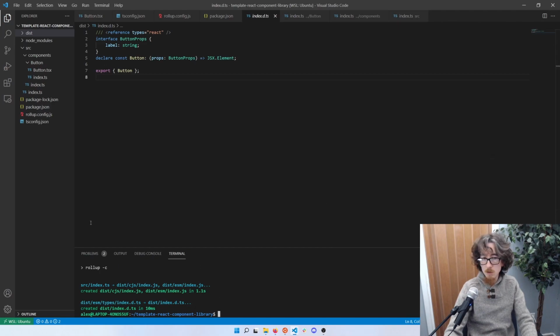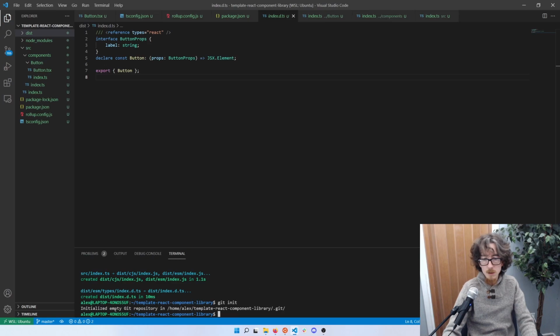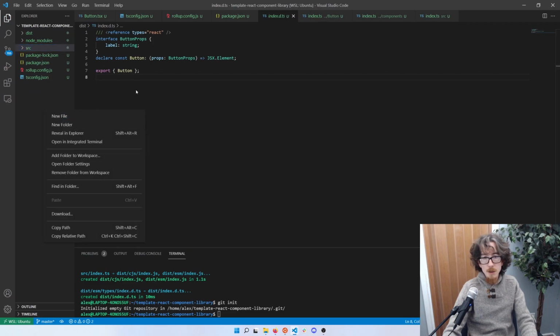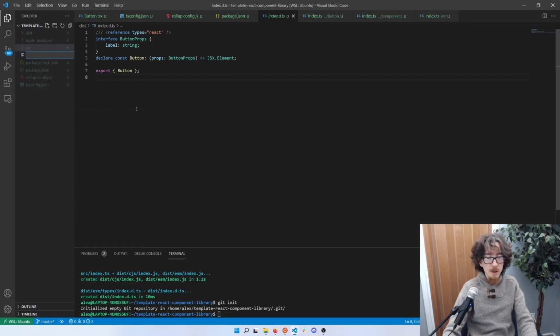So I'm going to initialize a new Git repository here on my machine. I'm going to git init, initialize an empty Git repository here. That's great. Before I push anything to GitHub, I'm going to want to add a git ignore file.